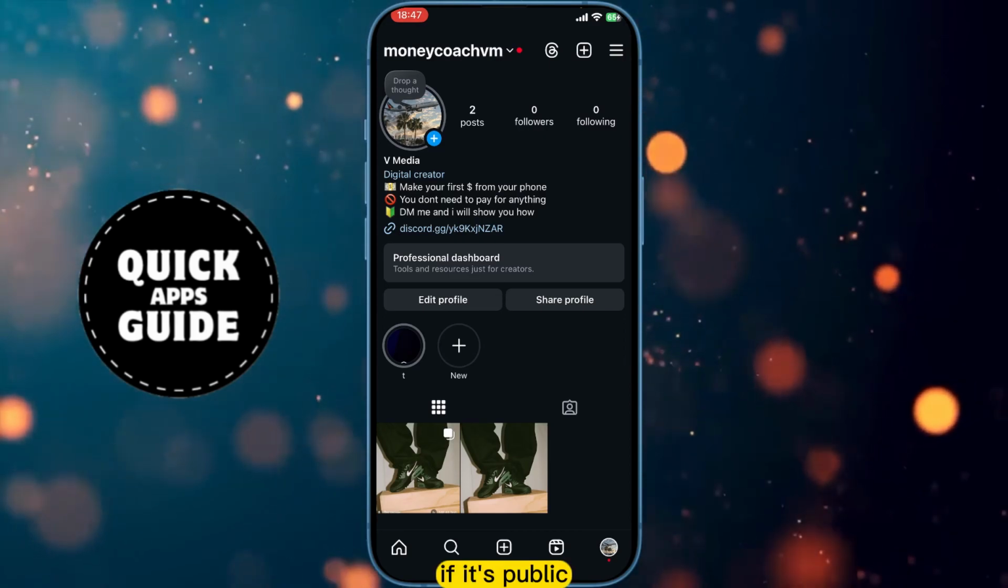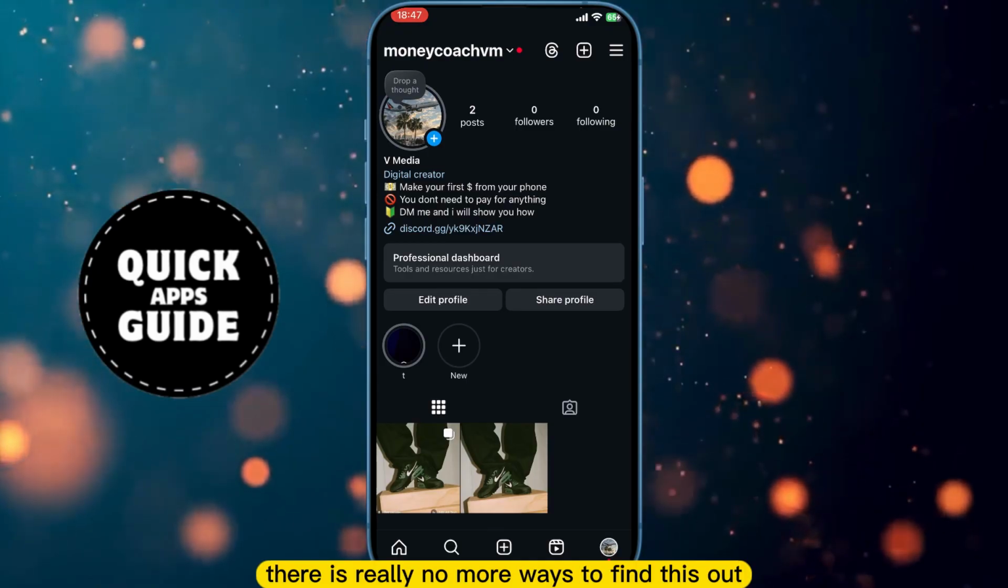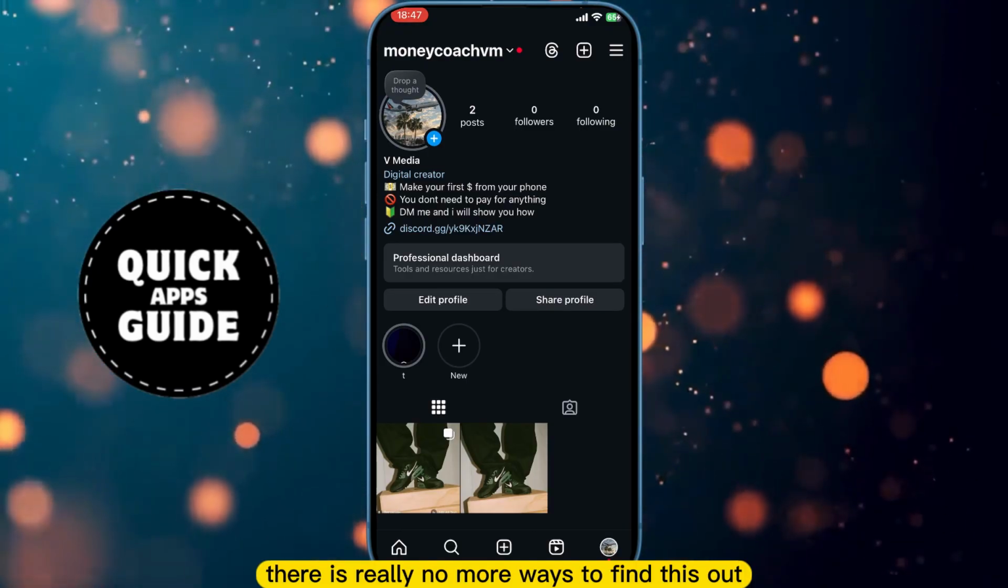If it's public you can see, if it's private you have to follow them. So that's it. There is really no more ways to find this out.